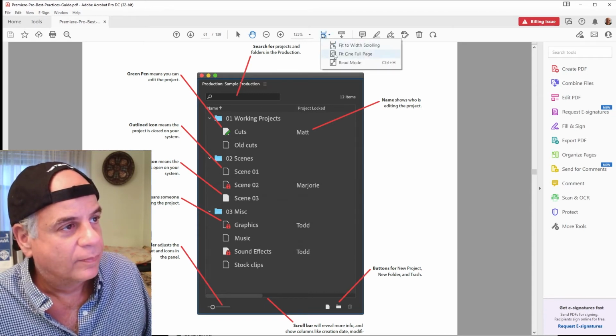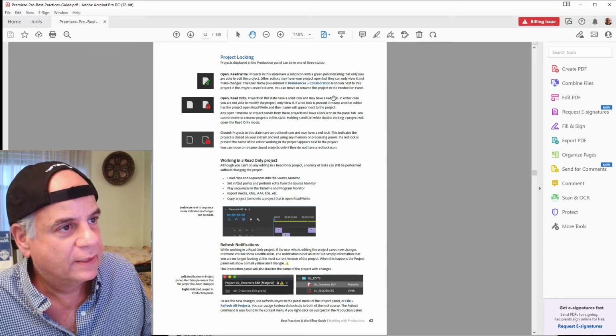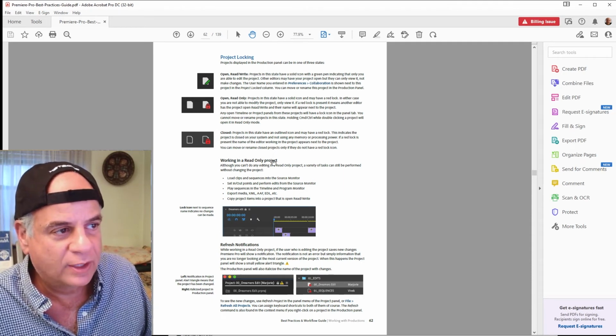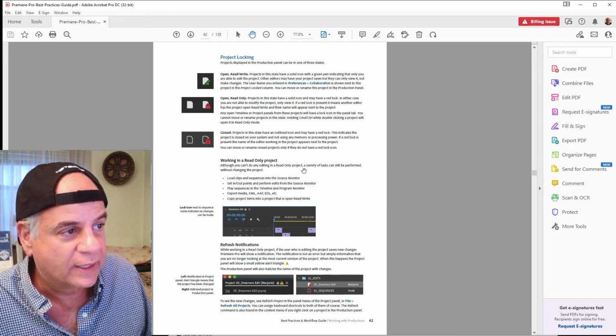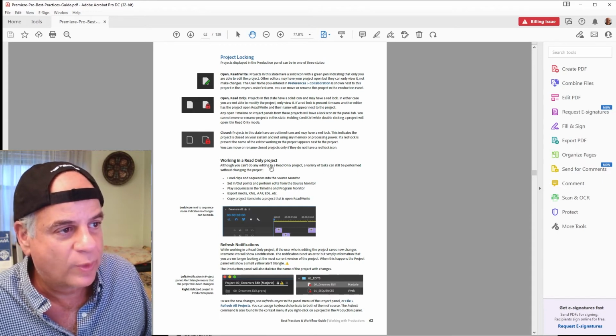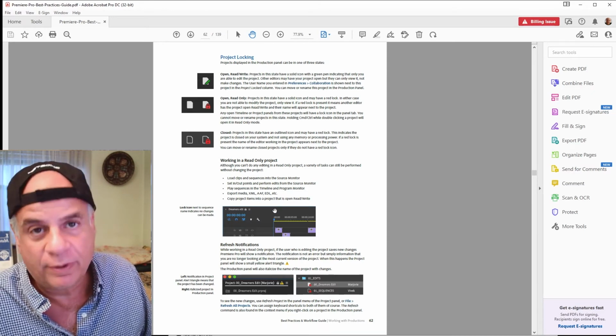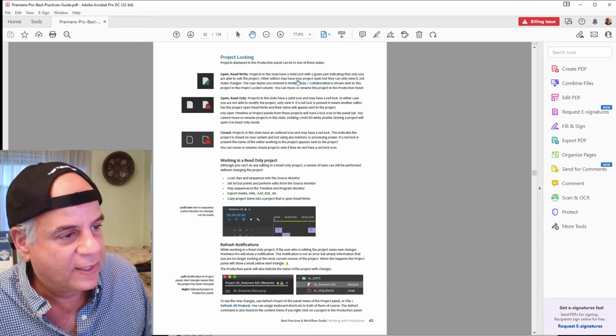So let's move on. You can see this is talking about project locking. If somebody's editing it, it tells you, if you're working in a read-only project, what are the limitations? Although you can't do any editing in a read-only project, a variety of tasks can still be performed without changing the project. Load clips and sequences into the source monitor, set in and out points and perform edits from the source monitor, place sequences in the timeline and program monitor, export media, and copy project items into a project that is open for reading and writing. So different things like that, okay.